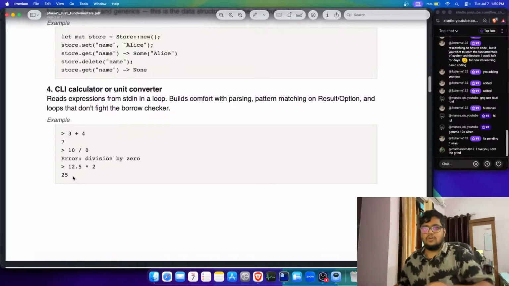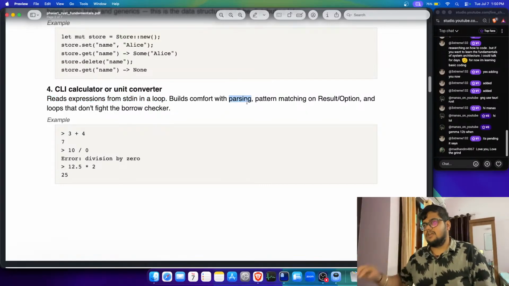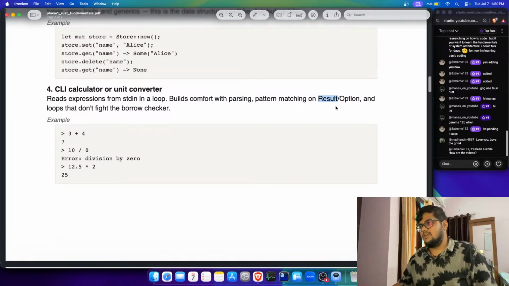Again, the goal of this exercise is not to create a calculator. The goal of the exercise is to get yourself familiar with how to read the expression from standard input in a loop, right? How to make yourself comfortable with parsing all those things that you have taken from the user, how to do pattern matching using a result, right? And how to deal with the loops.